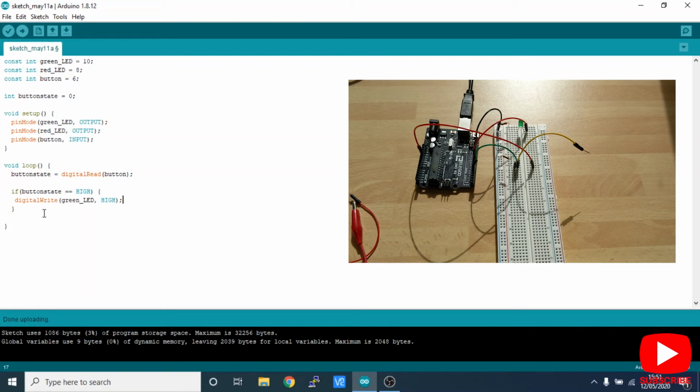So if our pin is high, our door is closed. So if our button state is high, we want our green LED to be high or on. But we also want our red LED to be off. So we'll digital write red LED low. And that's great, it'll do that.